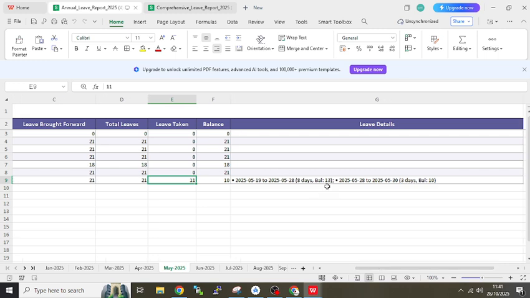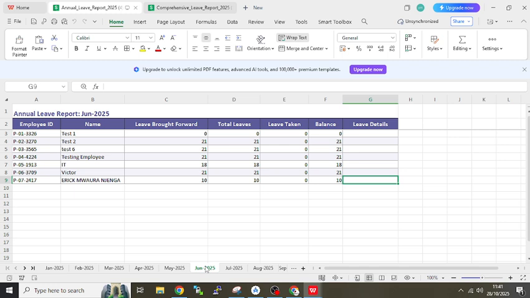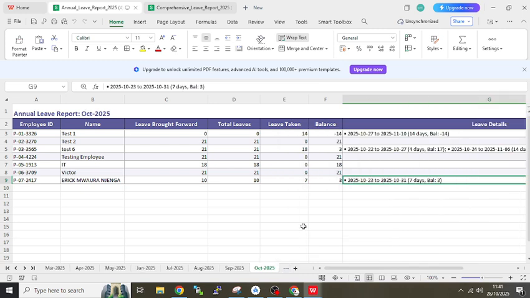Yes, so you see, for this one, he went for leave twice that month. He went from the 19th to the 28th, and then he applied for another one, from the 28th to the 30th. So you can be able to see that. So that is how it works. Yeah, so you can search on either month.